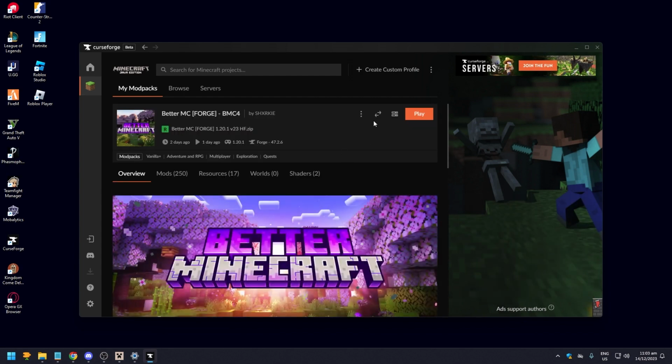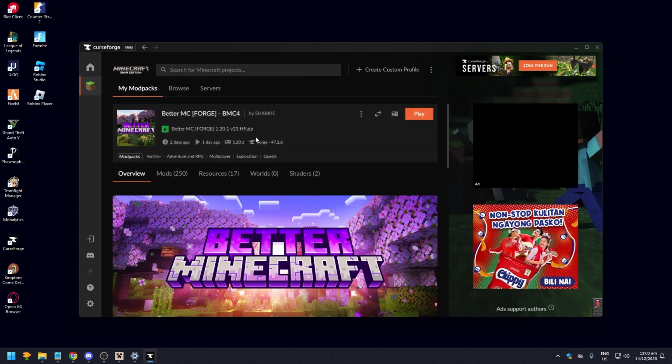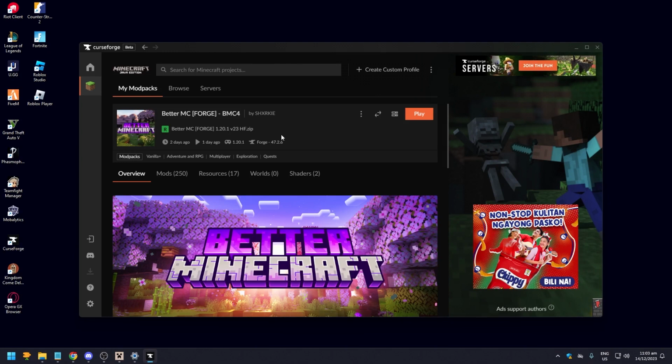Let's let it load. Click on the three dots here, and there is a repair profile here. So if there's any issues, just click on repair profile. It's gonna, as you can see, there's no issues. But if there is some issues, it's gonna repair and gonna download and update some stuff that's not updated.